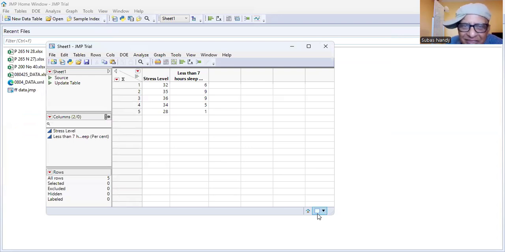Again, the first column is X, which is stress level, and that is the explanatory variable or independent variable. And what is Y? The dependent variable or response variable is how many people are getting less than 7 hours of sleep, or what percentage of people are getting less than 7 hours of sleep. So first I have to do a fit to my data. So let's see what I can do.